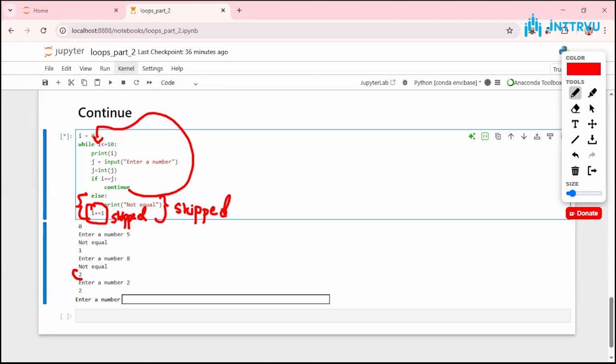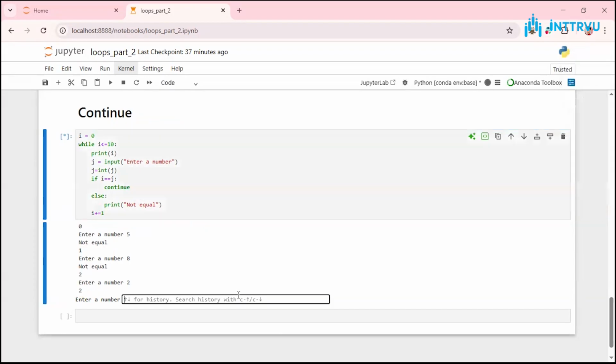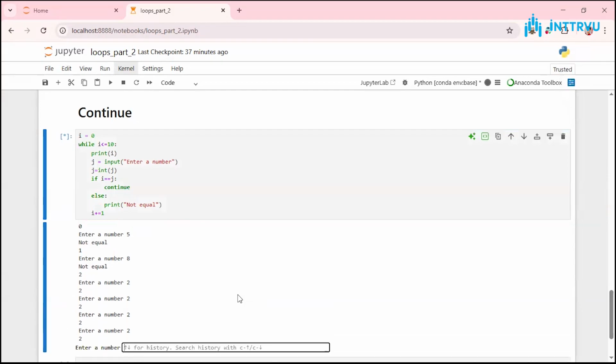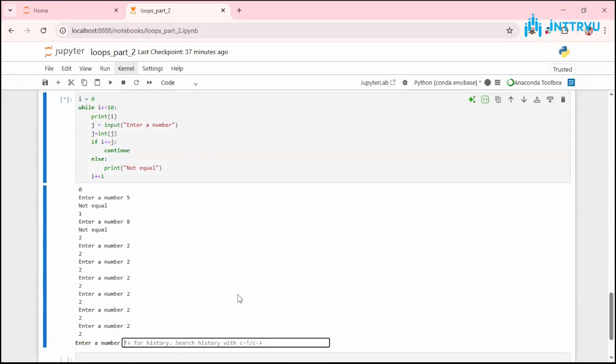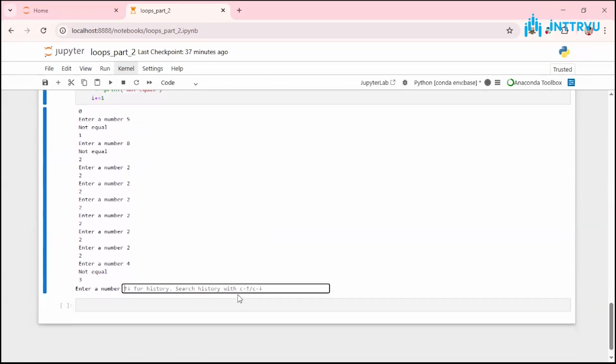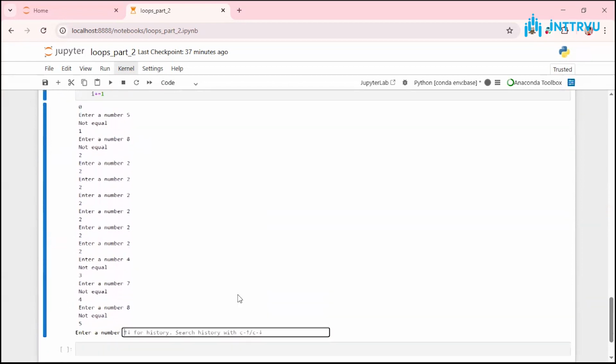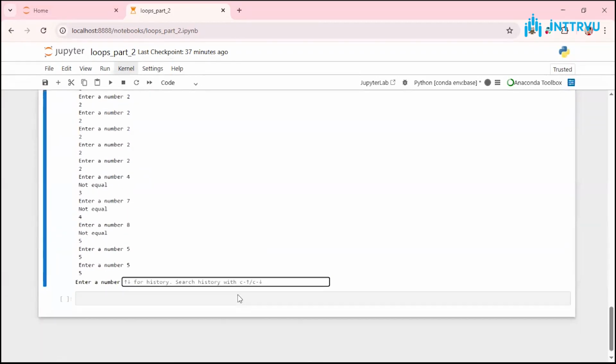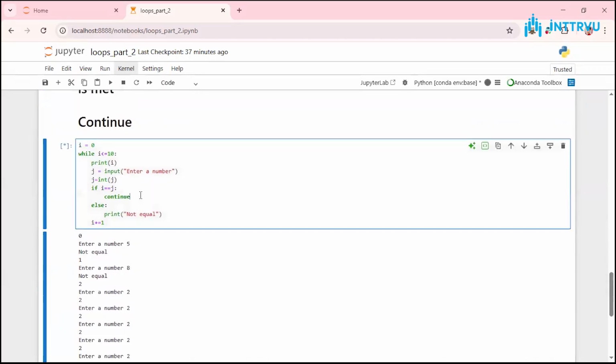So you can see it was 2, i was 2, i was supposed to become 3, but since this was triggered, i remained at 2. It never entered this part. It directly went from here to here, right? So if I give 2 once again, it's going to keep on staying at the same place. It's never going to increase. But if I give some other number, it's going to do fine. But if I give the same number, it's going to stay at the same number. So that's what continue does.